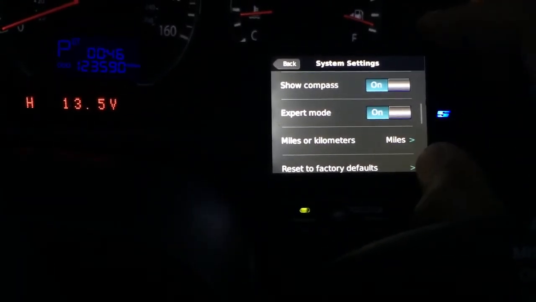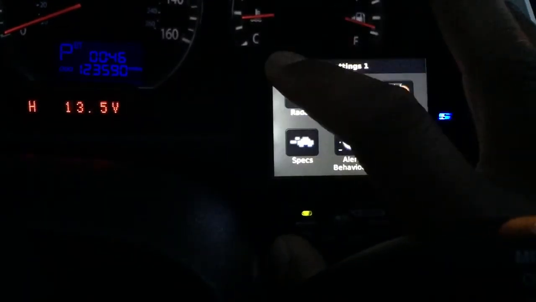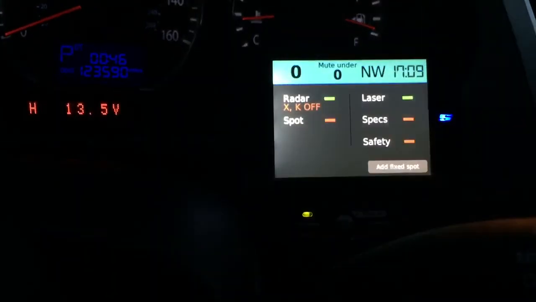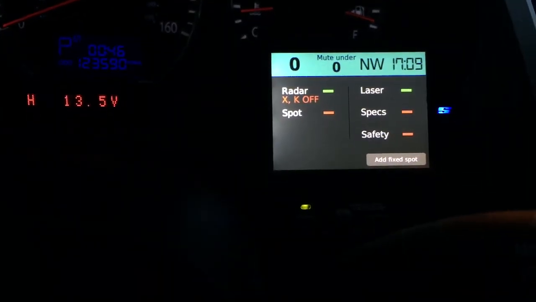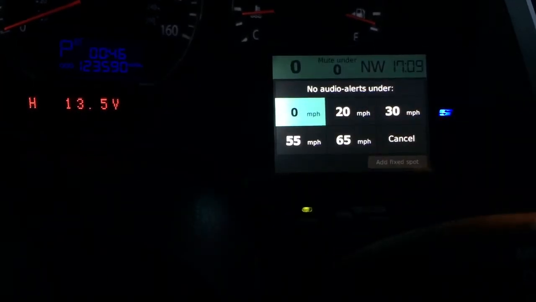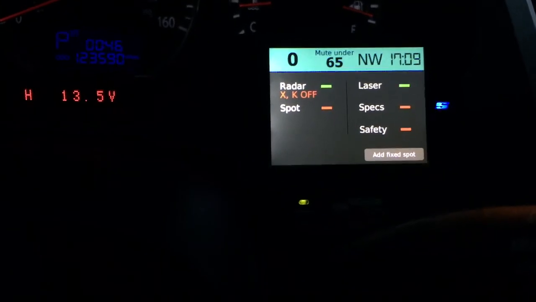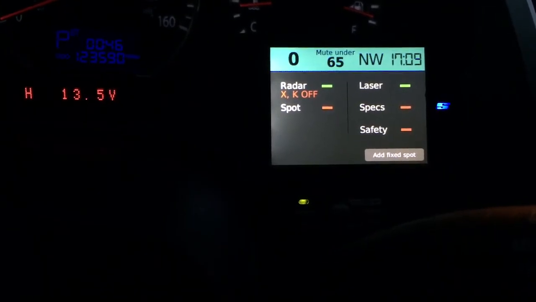So that's that for the menu options. Let me just show you Speed Sense for a second. So I go back to the main screen, and if I were driving, all I have to do is just tap on this 0 here, and then it gives me the options, and I just make a choice. So anything under 65 miles an hour, I would not hear any alerting to.